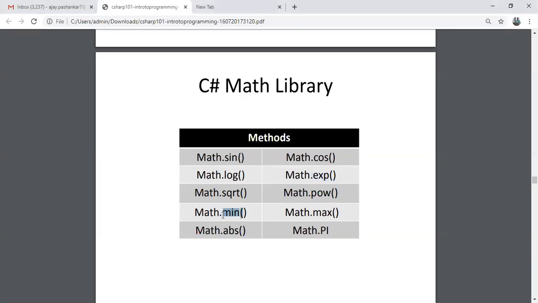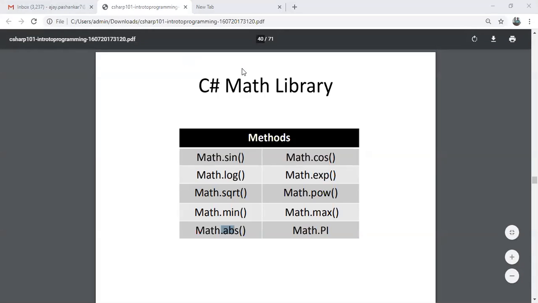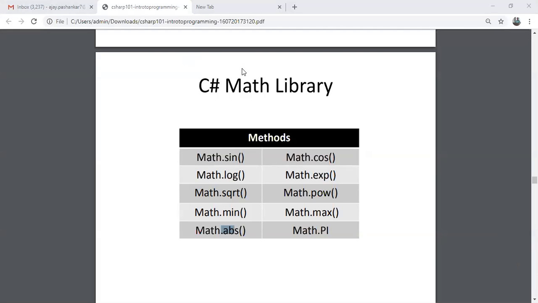Then we have min, minimum value, and max. Then we have ABS. What is an absolute value? This is a very common question. Absolute value of any number. Just type in please. I know you are not able to talk a single word, but it has to be an interactive session. What is an absolute value? ABS value. What is that? Absolute value of any number.